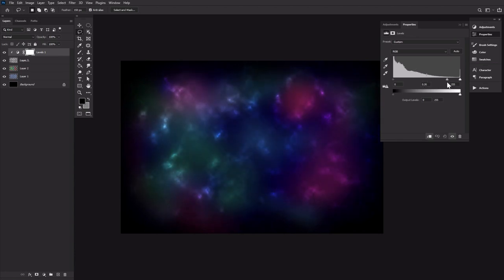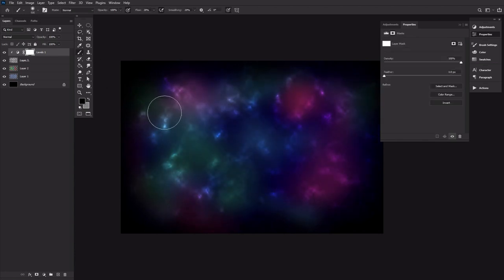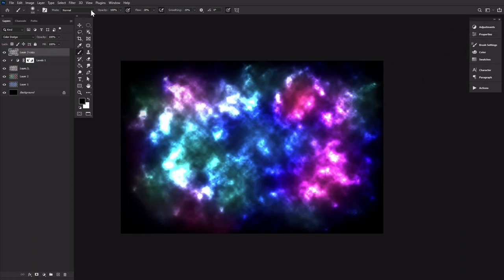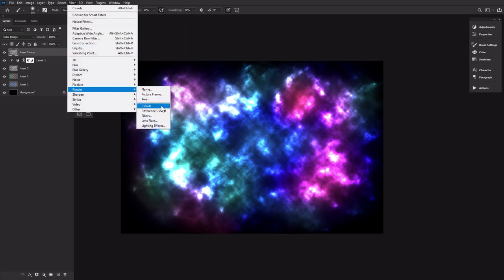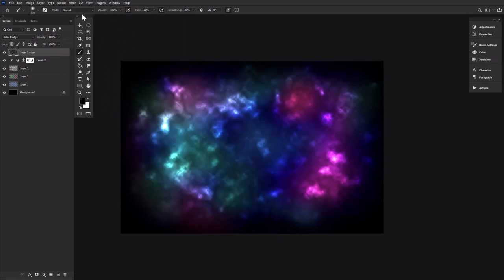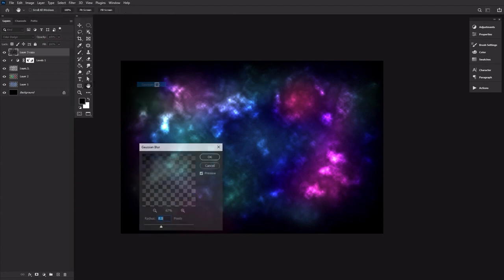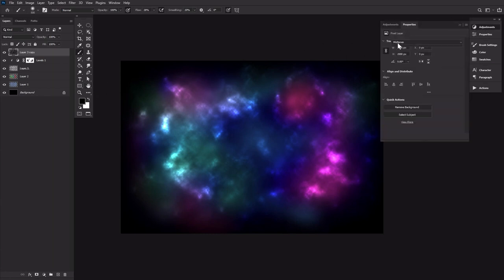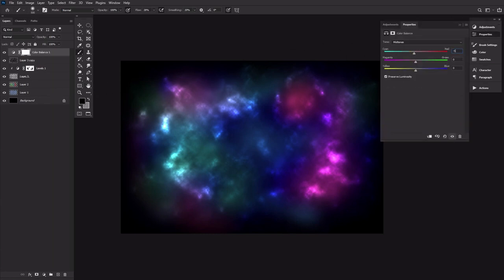On the layer mask, use a soft round brush set to black to bring back some of the cloud's light, just in certain areas. Duplicate and place it above all current layers. Go to Filter, Render, Difference Clouds. Now select Filter, Blur, Gaussian Blur, and change the radius to 35 pixels. Make a color balance adjustment layer set to negative 58 red, and 54 blue to adjust the cloud's colors.